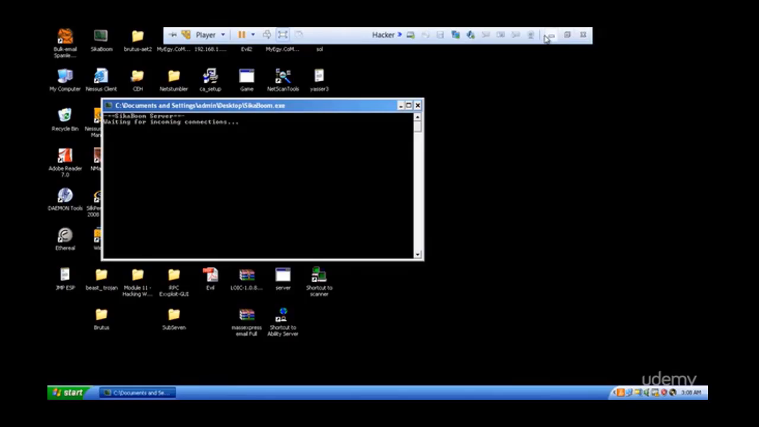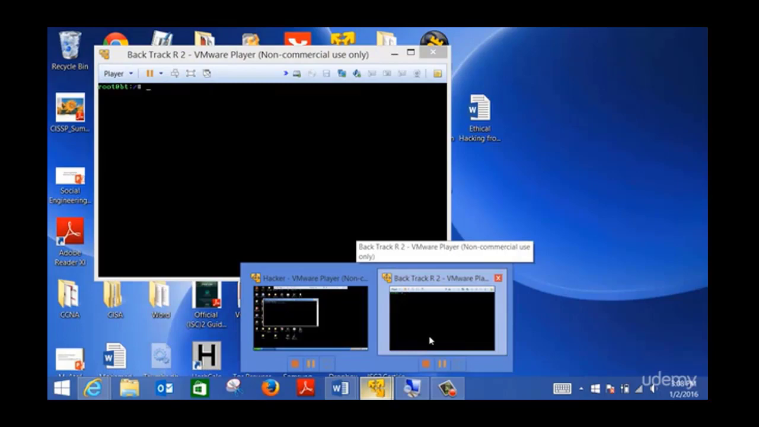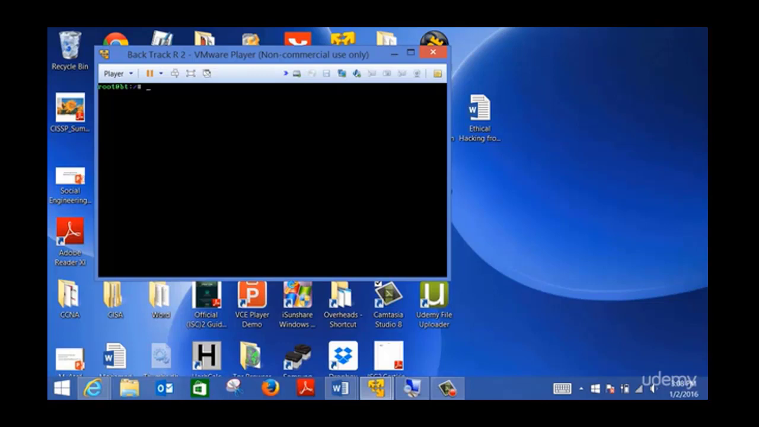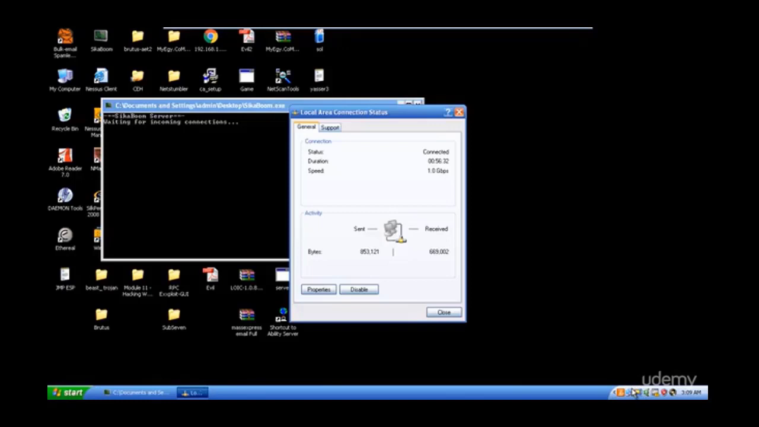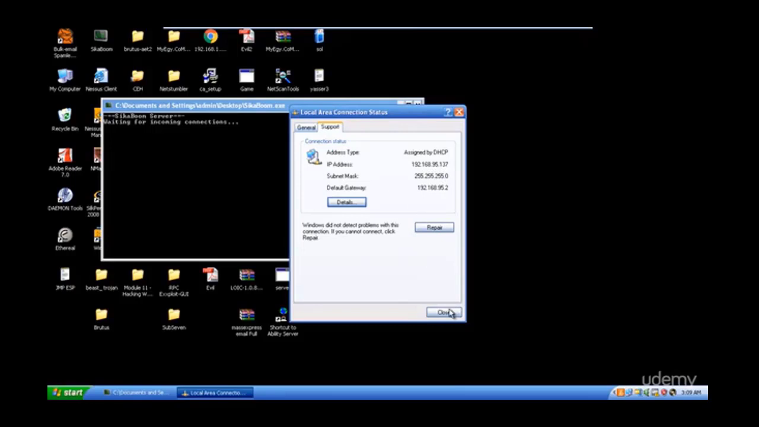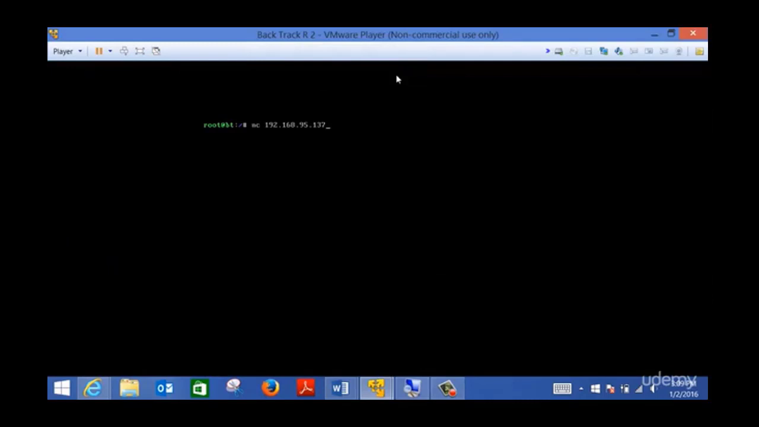Now, on another computer, I have a BackTrack machine that I'm going to use as my hacker machine. If you try to connect to this machine, how can you do that? There are different ways. I can do that using netcat. I can type netcat and the IP of my victim machine, which is 192.168.95.137. Let me just check if the IP is right. If I go here and check, 137, exactly. So we can do that with netcat. This is one way of connecting. In BackTrack, I can type this IP, then a space and the port number 4321.